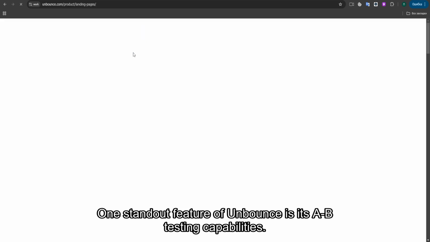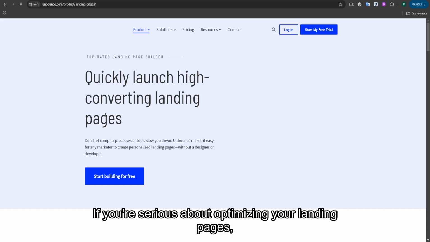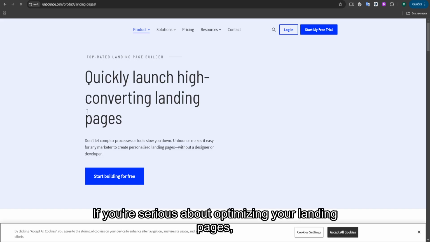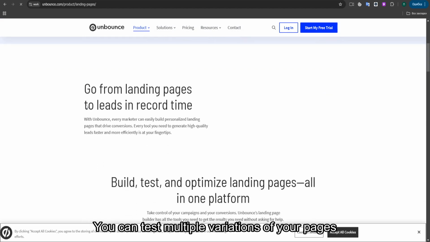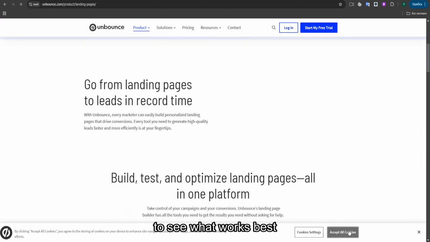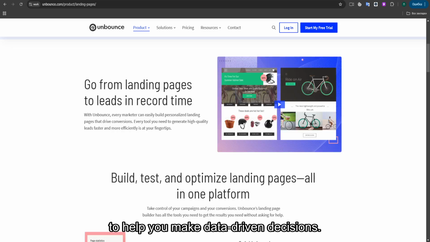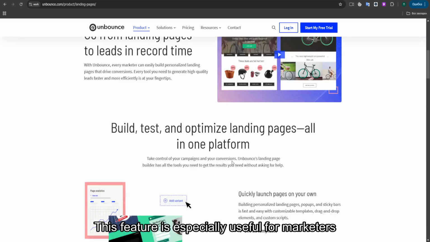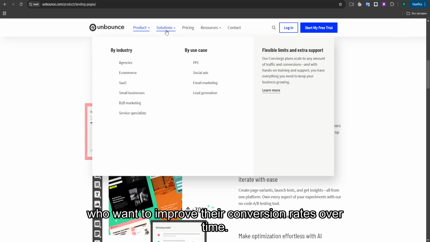One standout feature of Unbounce is its A/B testing capabilities. If you're serious about optimizing your landing pages, this tool is invaluable. You can test multiple variations of your pages to see what works best and get detailed analytics to help you make data-driven decisions. This feature is especially useful for marketers who want to improve their conversion rates over time.